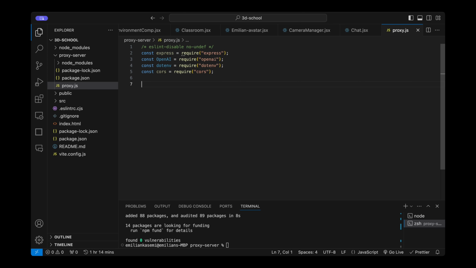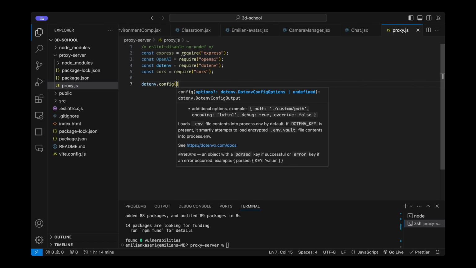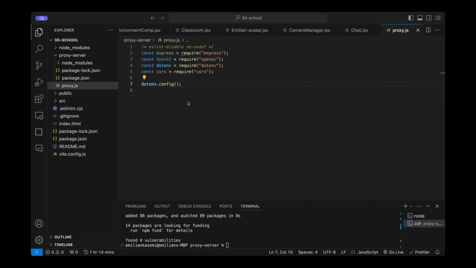Now, first thing, here at the top, we add a dotenv config to make it possible to use our environment variables. So if we have environment variables from the env file, we load them using this dotenv.config, because we will create an environment variable for that after we get the API keys.